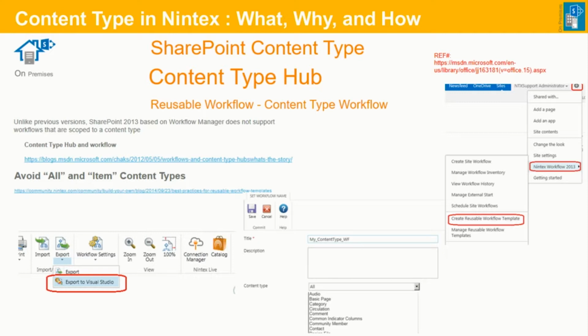But the migration is one thing; when you have a workflow, as we said, you can create a workflow against a content type. In Nintex, we call it Reusable Workflow. How many people have used the Reusable template workflow in Nintex? Good. Okay, so how can we go with that?